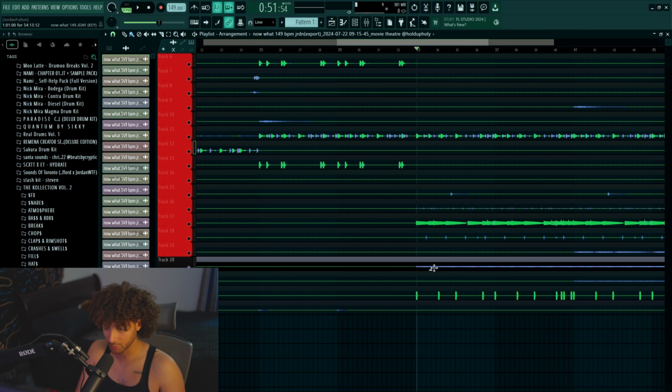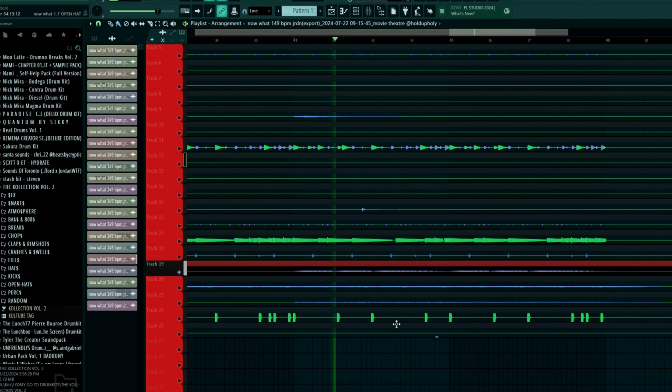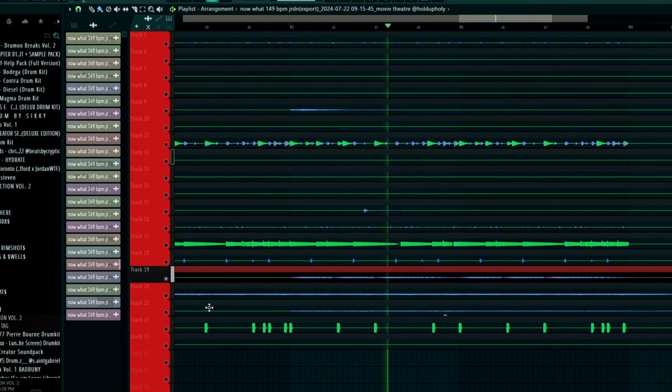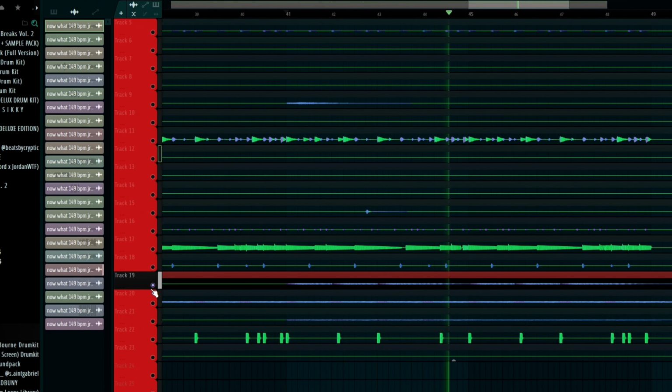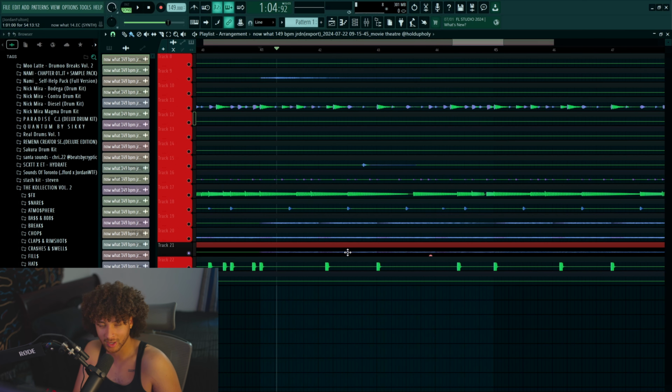Sounds spacious. Then we added this cool pad that just kind of repeats. We added more melodic elements. Sounds like something Future would probably be on. And then we added this cool little synth. It almost sounds like a horn almost.